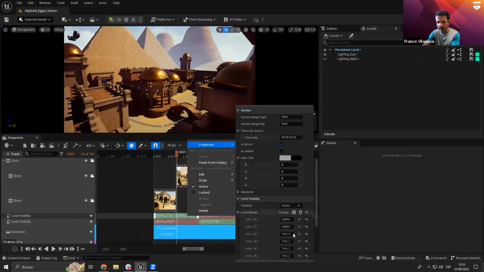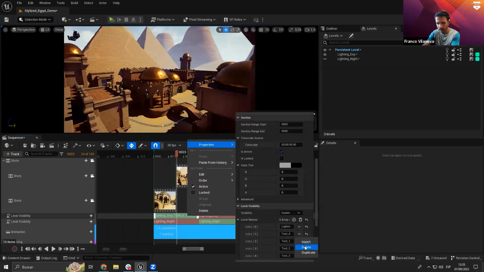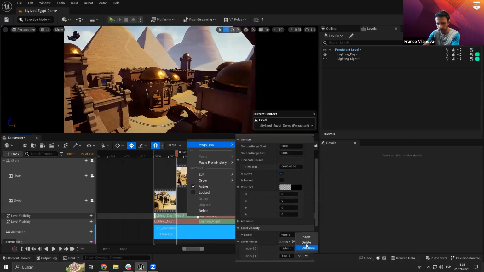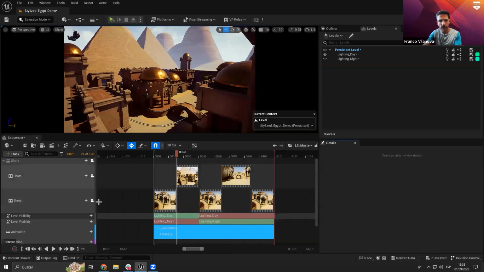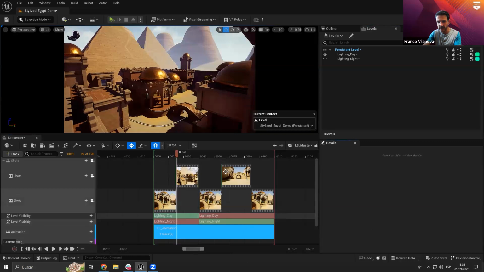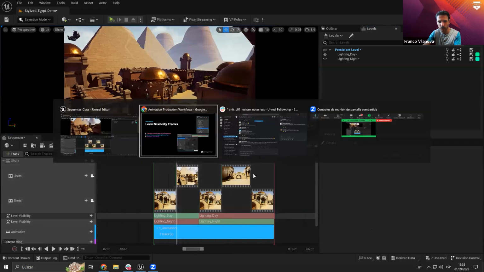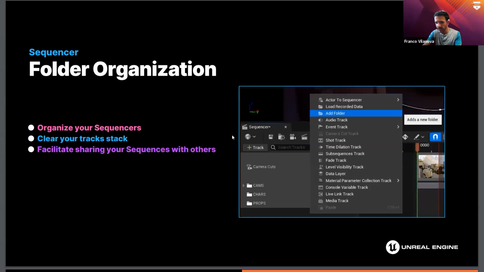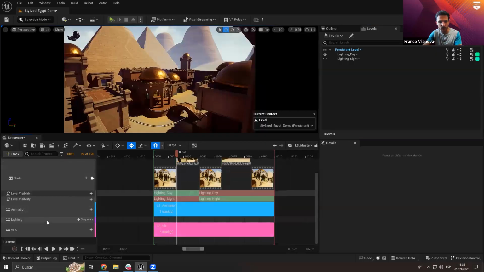I'm going to go to properties. This is an array, so I can start turning these off. So delete, delete, delete, delete, and delete. And we now have gone through subsequences, level visibility tracks, and we end up with folder organization. Pretty simple and pretty logical.